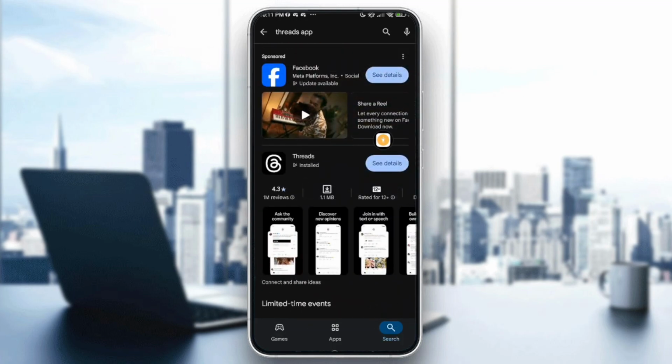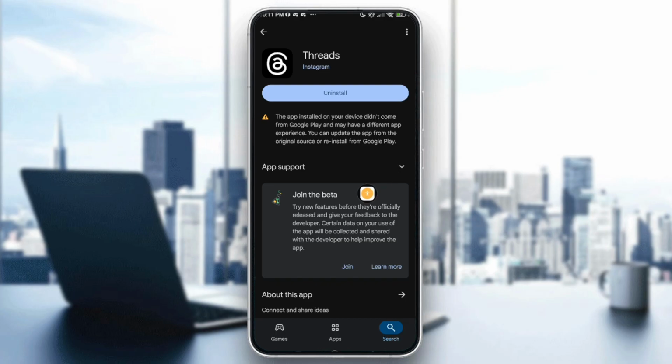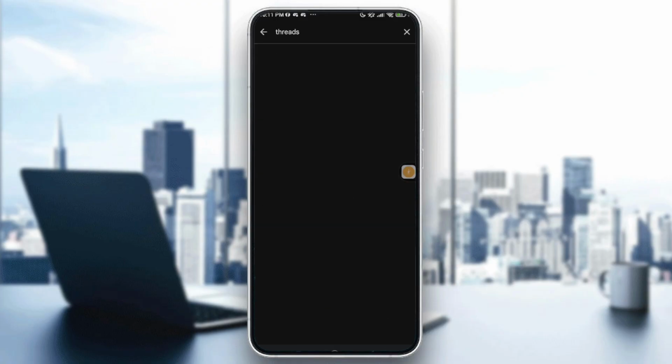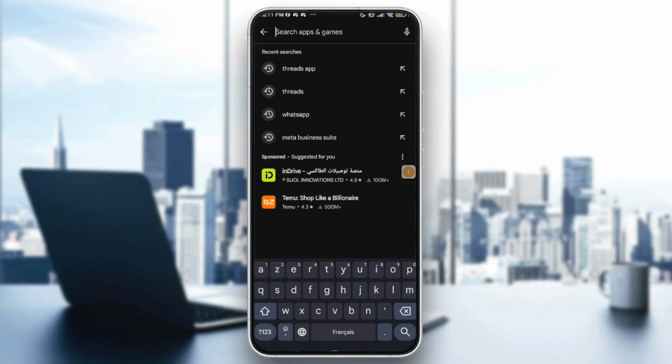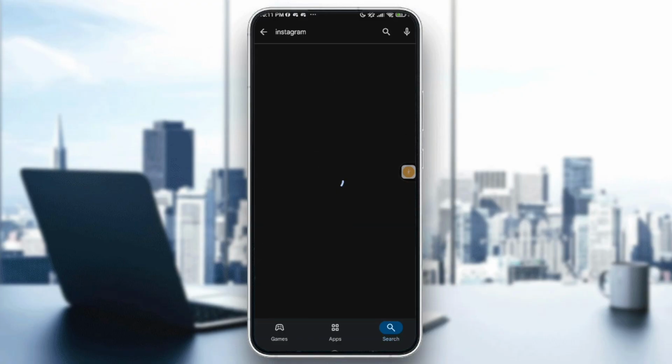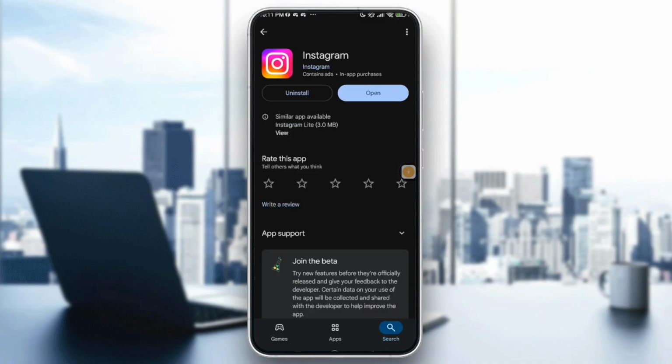Okay, so that one, go into it and you will find here if you need to do any update to your Threads app, or you need to check the Instagram app also, because Threads is by Instagram, and check if you haven't done any last updates of Instagram.